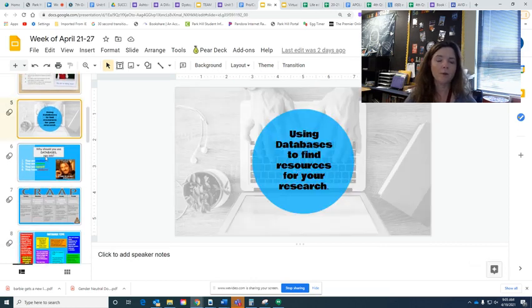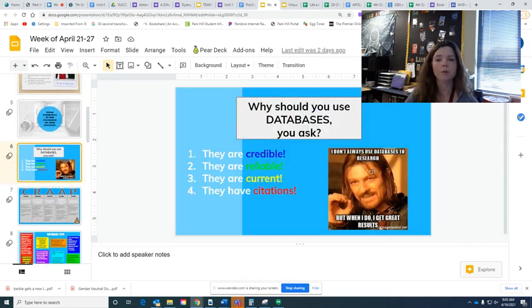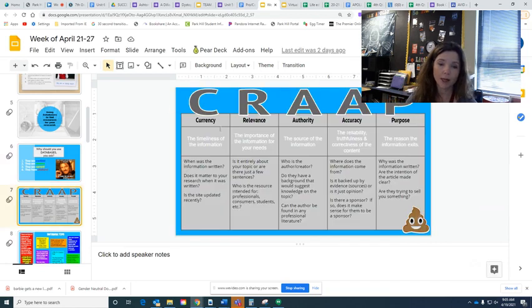All right, so let's review databases for just a minute. Remember that databases are important because they've already been found to be credible, reliable, current, and have citations. So if you use databases rather than just Google or the web, then you're going to know that those things that we find on the databases for Mid-Continent Public Library have already passed the CRAP test. So remember that CRAP test that we did?